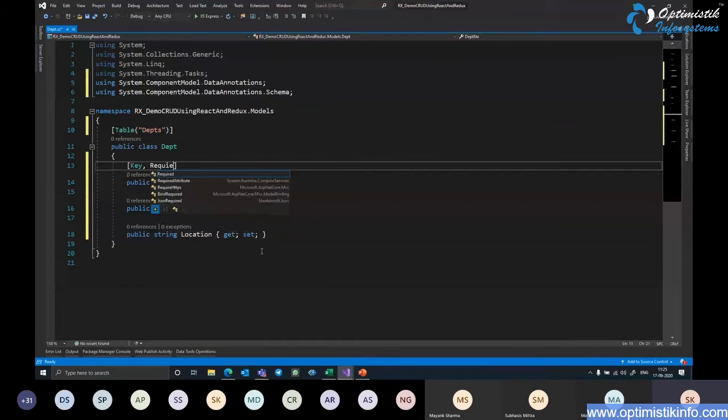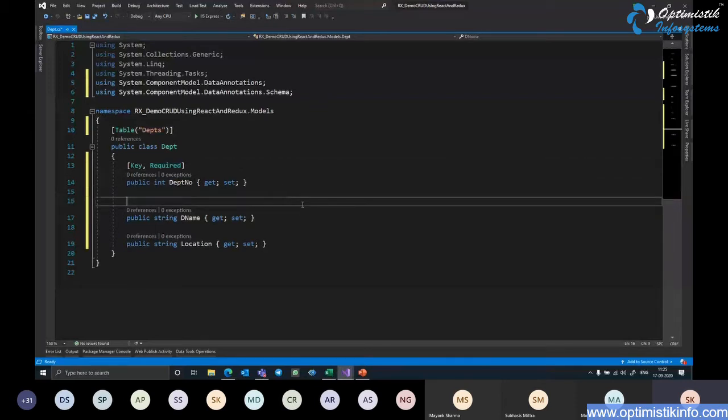Just for the readability, because Key by default imposes required behind scenes. So Required attribute is not required explicitly, but I feel this improves the readability. There is no question whether the Key imposes Required attribute by default or not. As I've put Required attribute here explicitly, it's required.